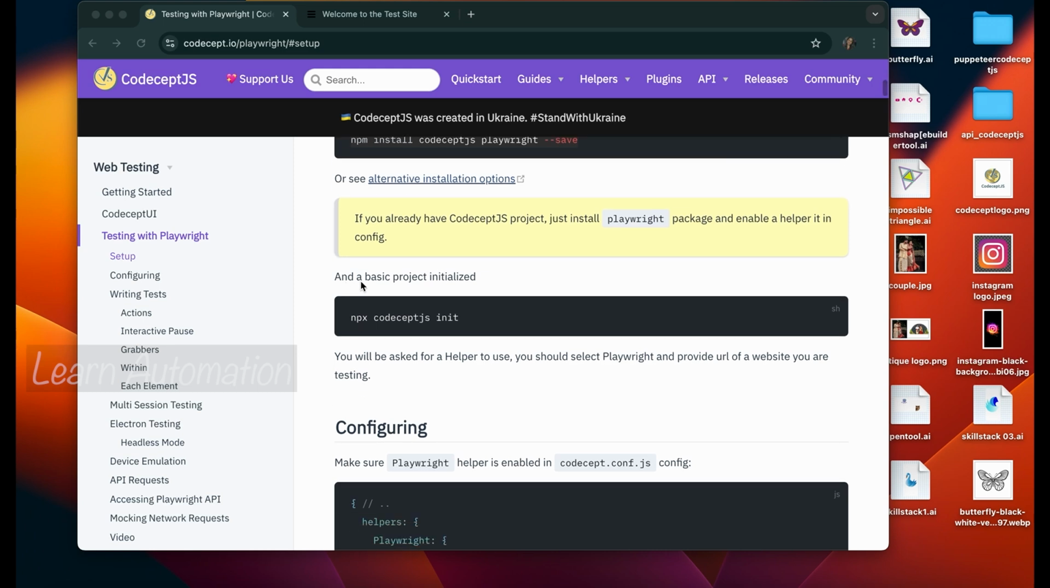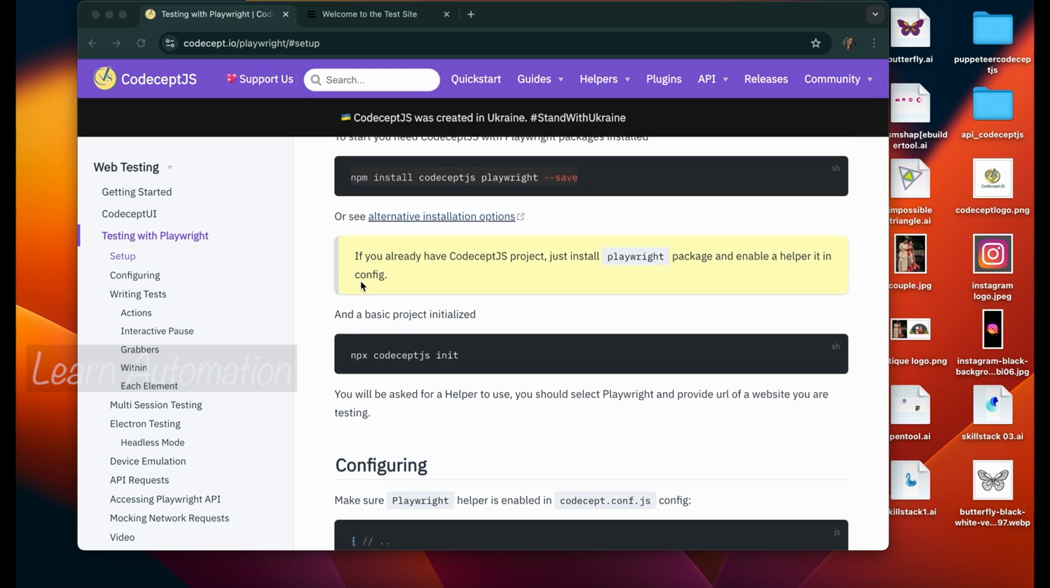Now, just like any JavaScript project needs to be initialized with npm init, to initialize Codeceptjs we need to use a command provided by the Codeceptjs team itself, called npx codeceptjs init. So now I'm going to run this command.